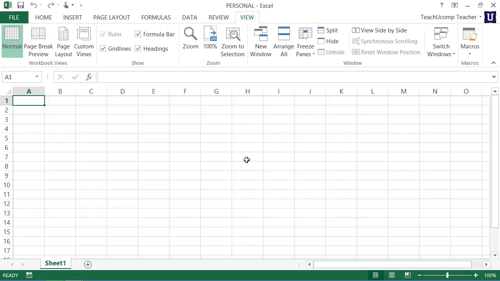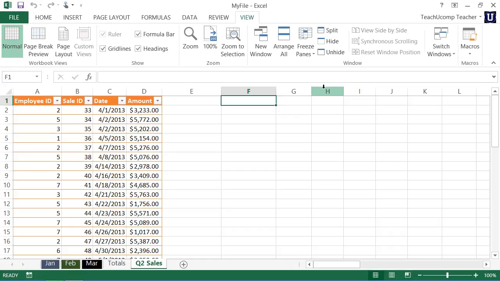Now, when you're finished editing or deleting any macros that you have saved to the Personal Macro Workbook, make sure that you click the Hide button in the Window button group on the View tab in the ribbon to hide the Personal Macro Workbook again. Always remember to hide the Personal Macro Workbook when you're done editing or deleting its macros to ensure that the workbook doesn't get deleted accidentally.